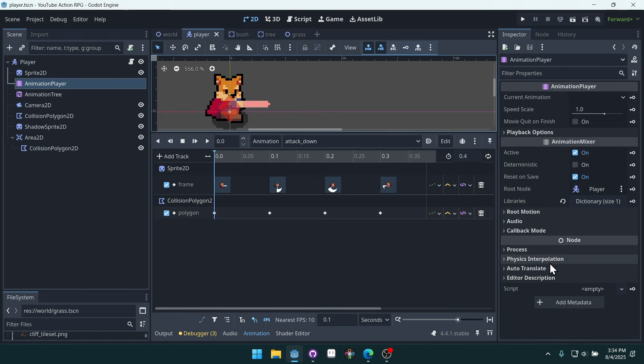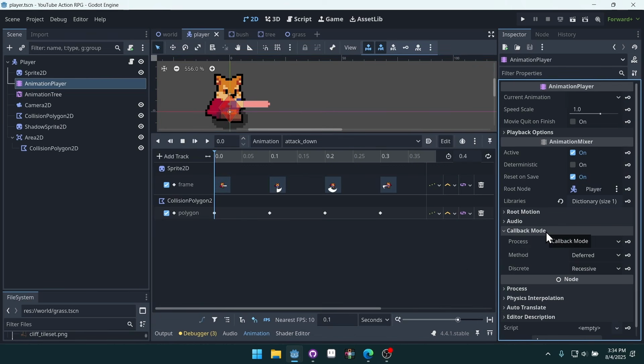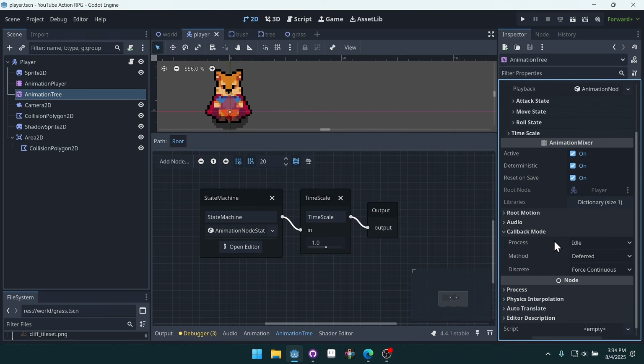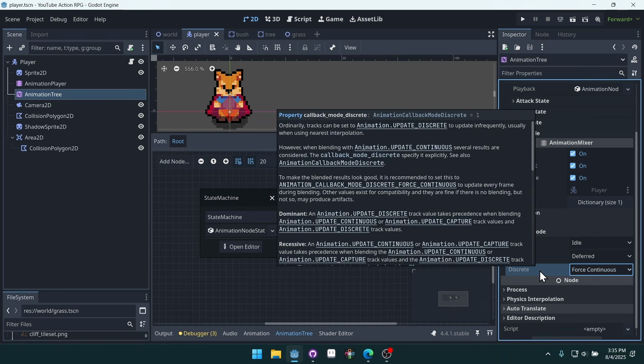Well, if you look at the animation player and you come to the callback mode, by default it is set to this recessive callback mode. If you come to the animation tree and look at the callback mode, you can see that by default it's set to force continuous on the animation tree. I don't want to get into the exact reasons for why you might use one of these over another, or exactly what they do. You can read the documentation about it. It's outside the scope of this series.